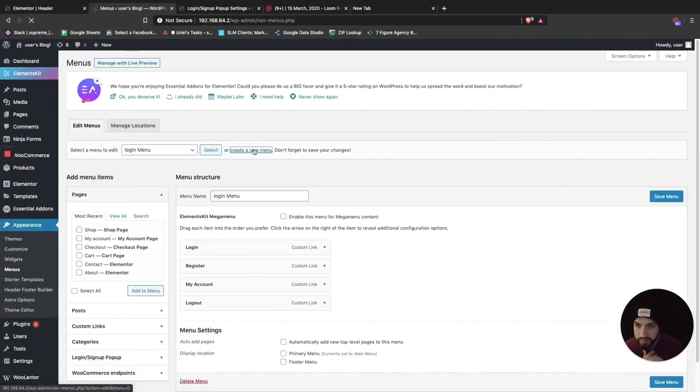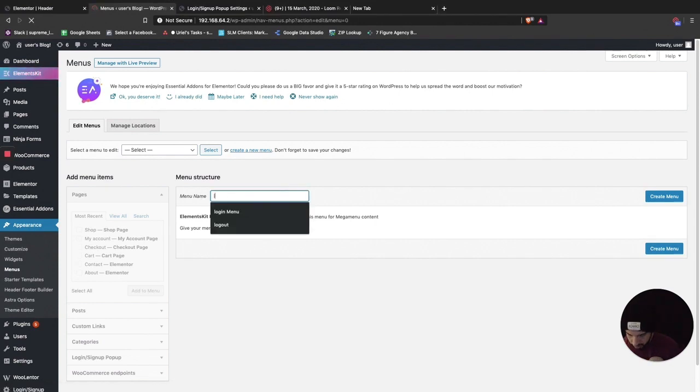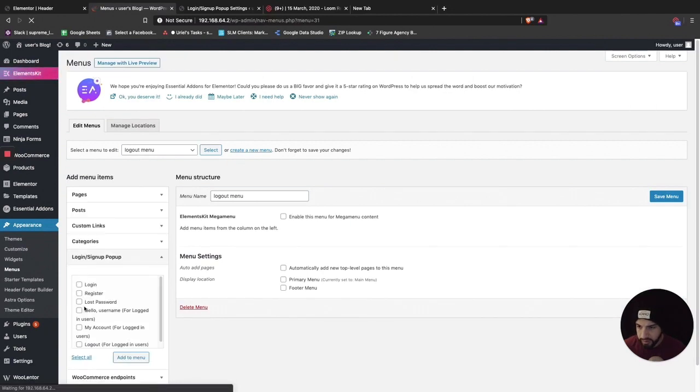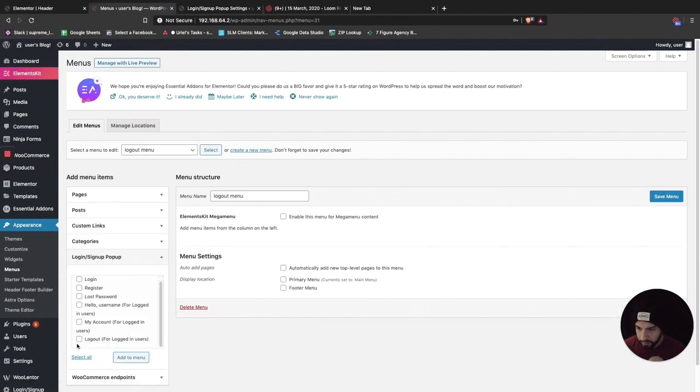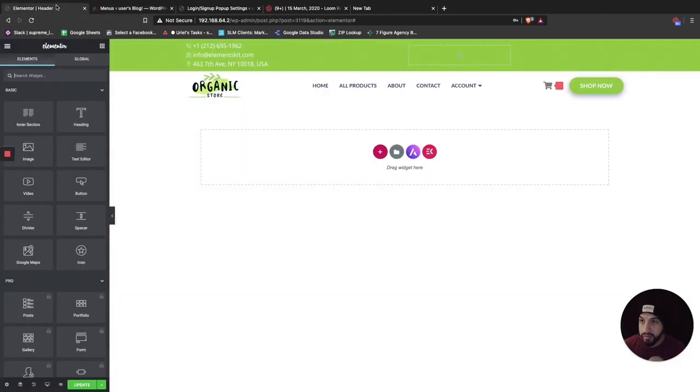Okay, so let me just show you how you would do that. You would create a new menu, and then just name it logout menu, and create it. Then go into here and add logout and then my account. Just add those in there, that's fine. Make sure you save that, and also save this as well, because we're going to use it right now.